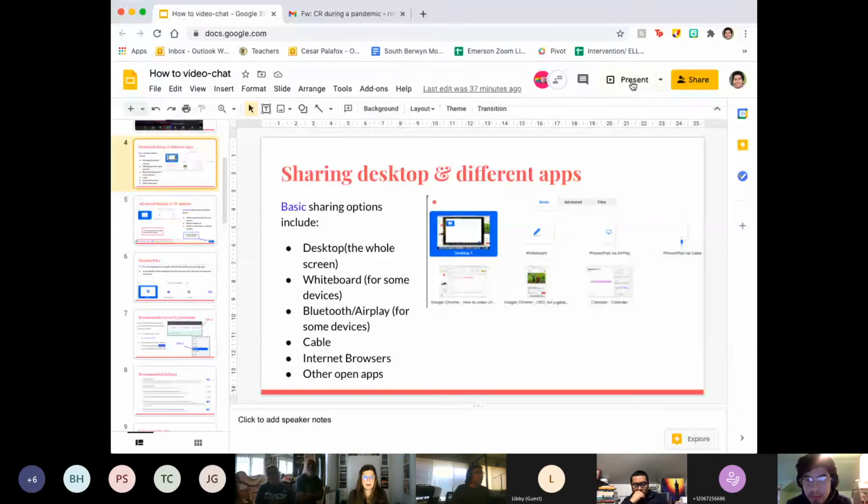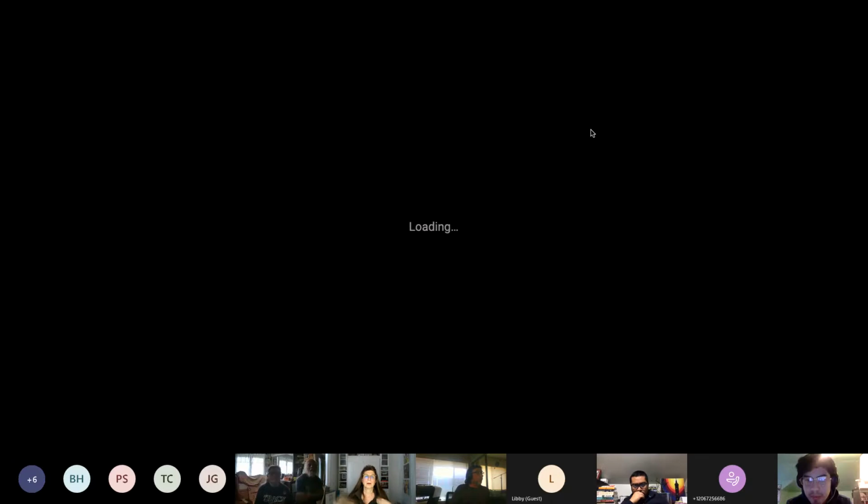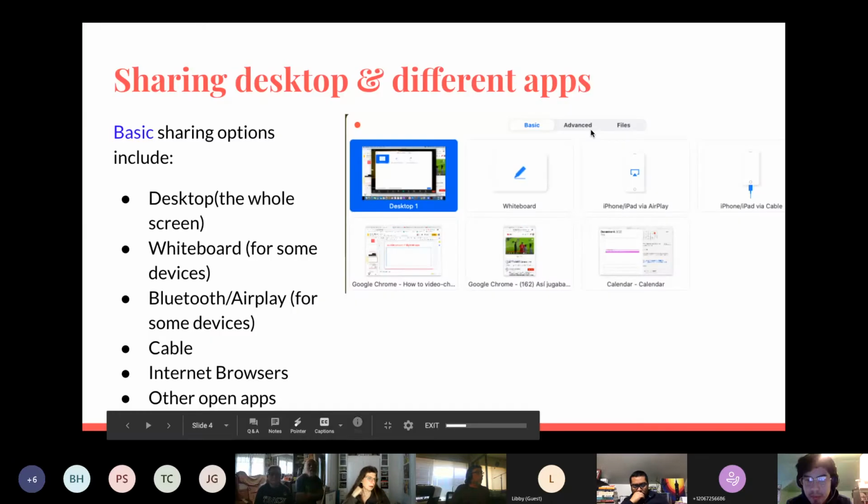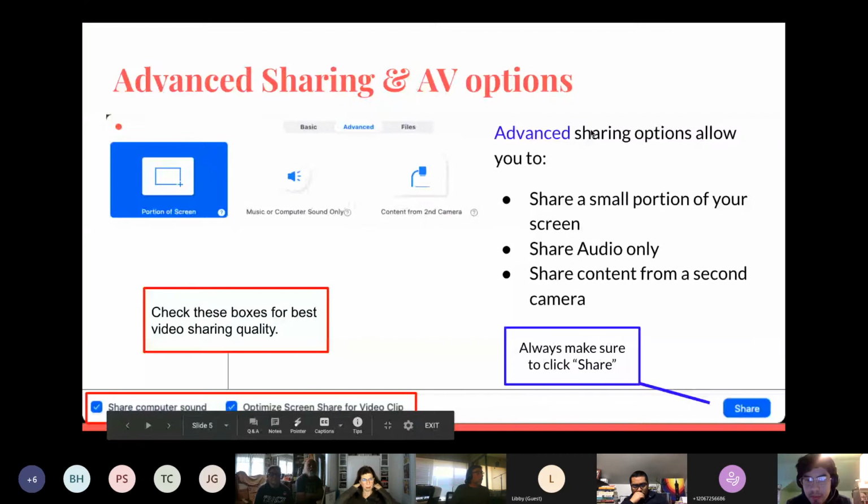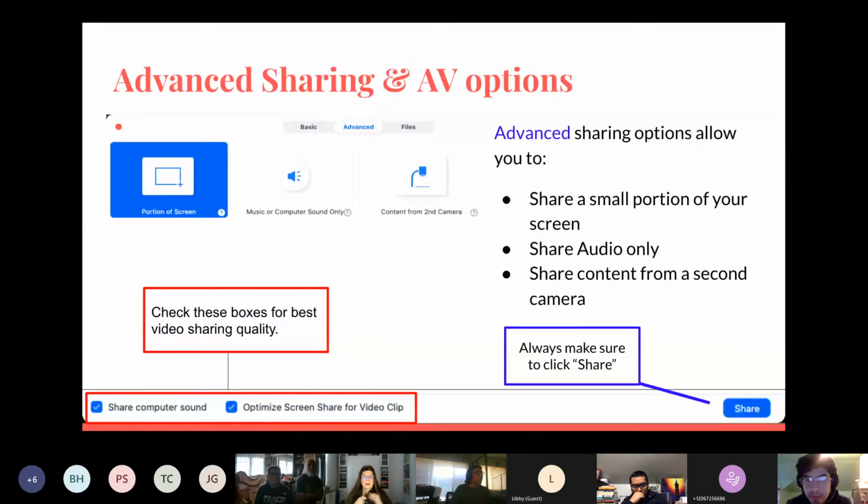Let me go back to the presentation. So, sharing a video, if the ad is in the video itself, you're going to see it, and you just have to wait for it to pass. But if you see an ad on the sidebar or at the very top that you don't want your children to look at, you can go to advanced, and all you have to do is share a portion of the screen.